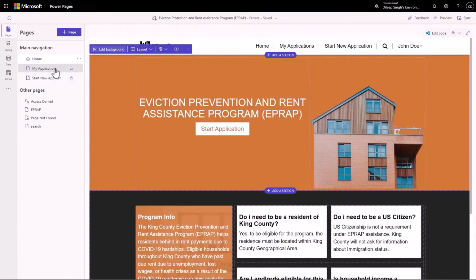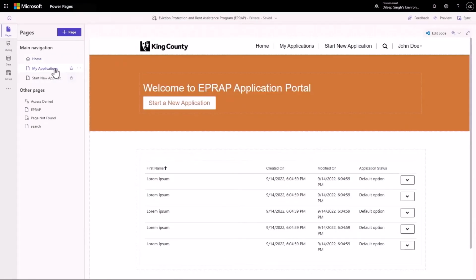The next web page uses more advanced data components, like this business data list. This data list is built on top of the Dataverse table and only displays the application status of the authenticated user.